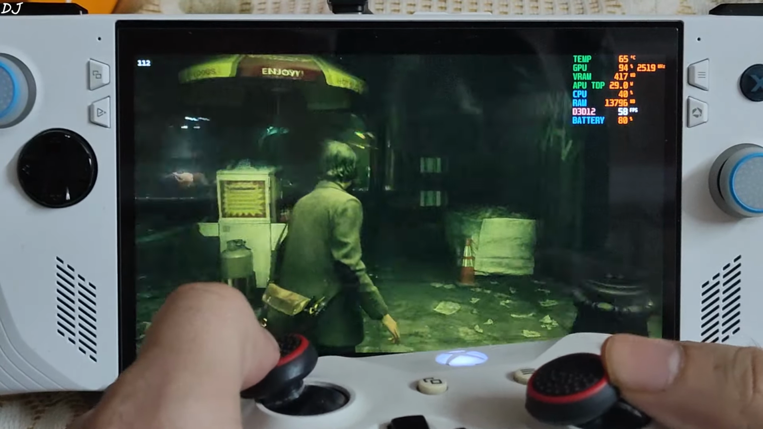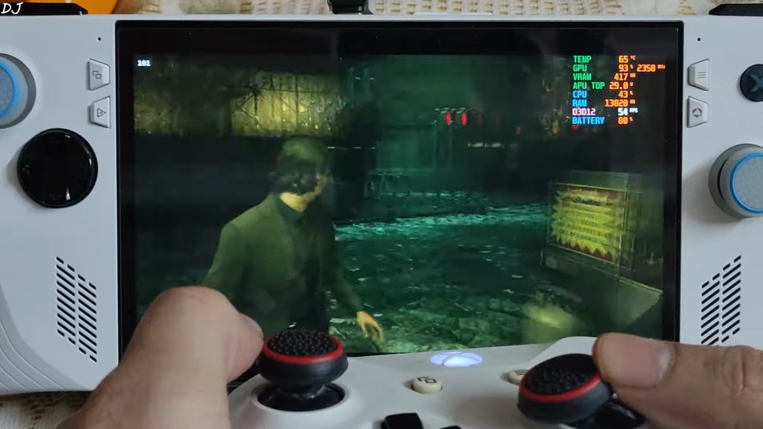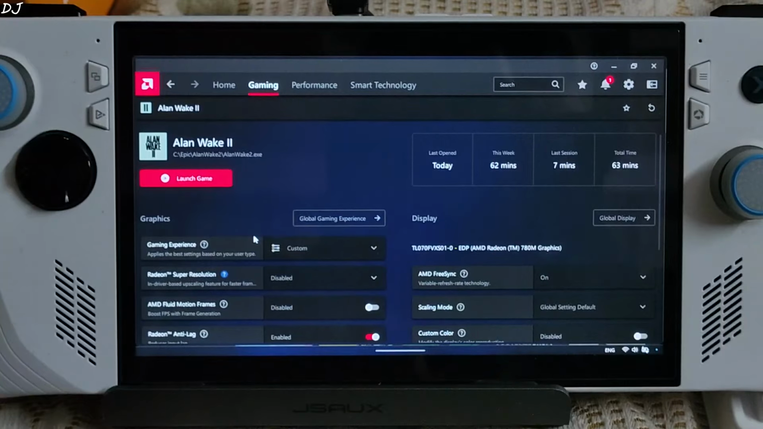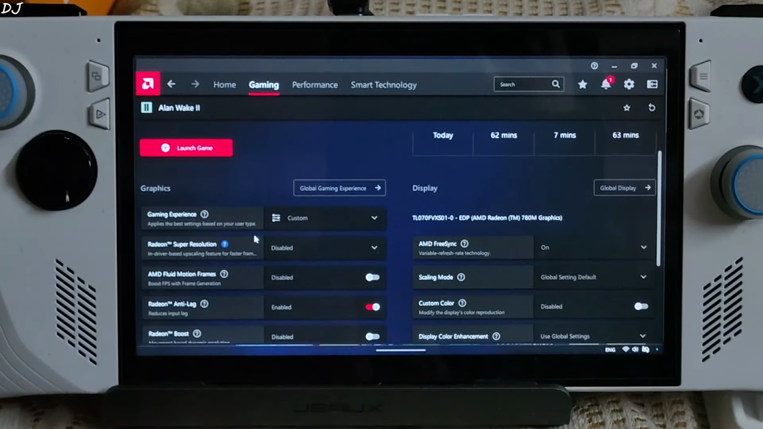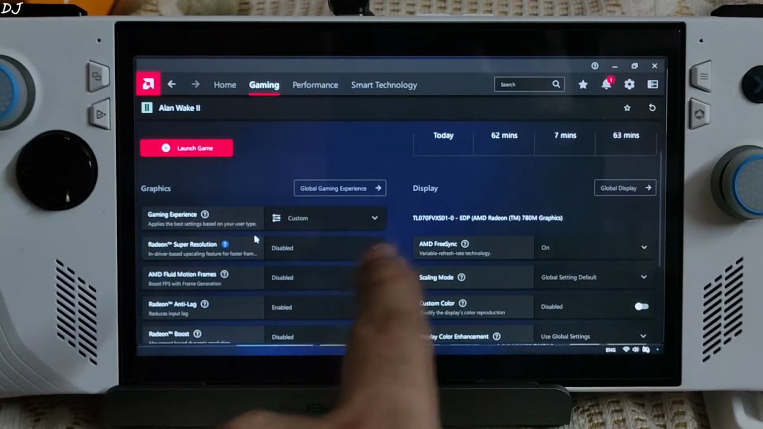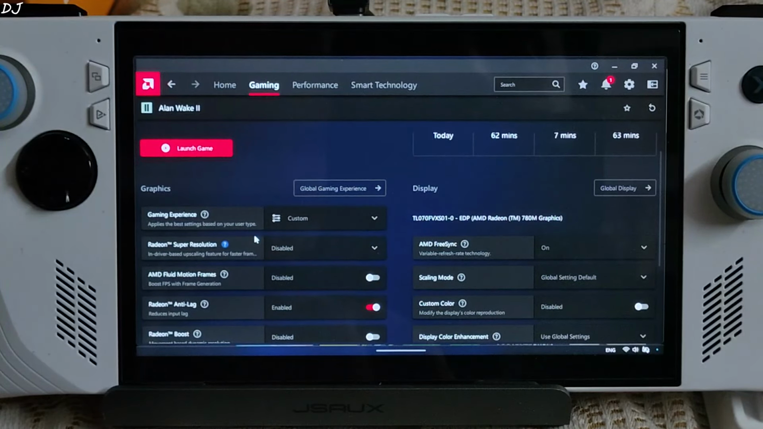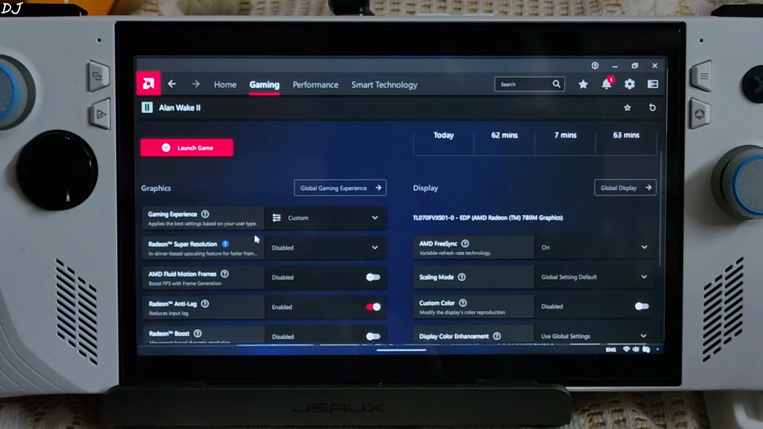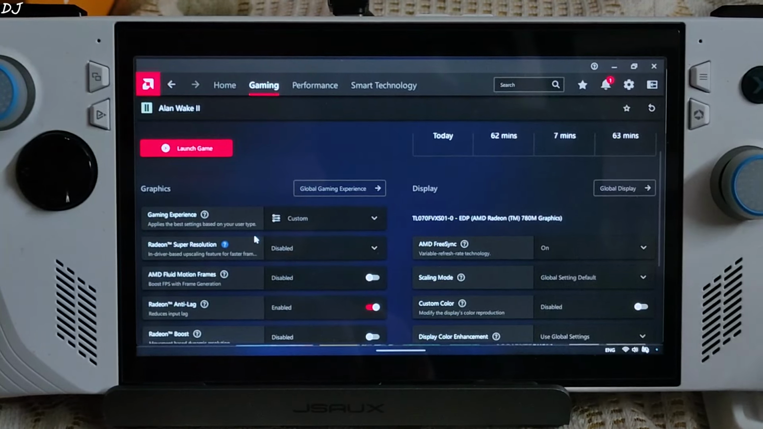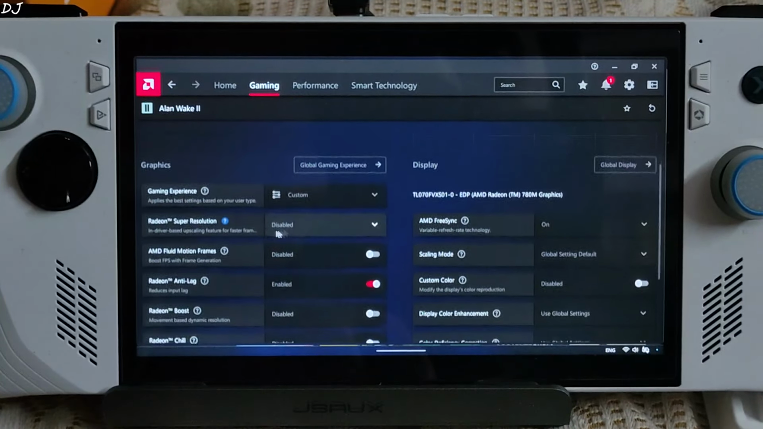Now I'll be trying out AFMF. Need to enable AFMF from Adrenalin software. In order to access AFMF on your ROG Ally, you need to install the latest stable GPU driver from AMD. I've already uploaded a video showcasing the entire process of installing and uninstalling this GPU driver. We'll drop its video link in the description.